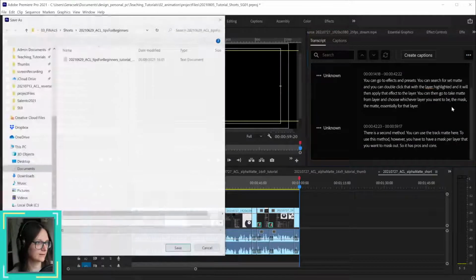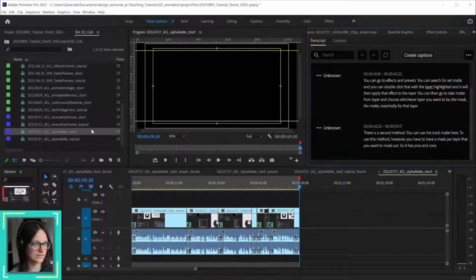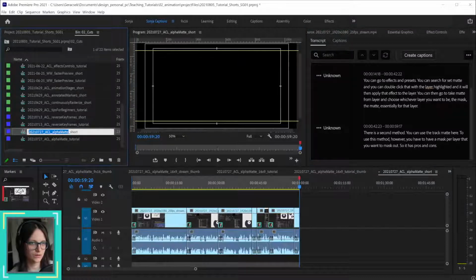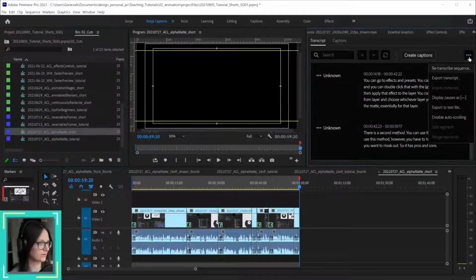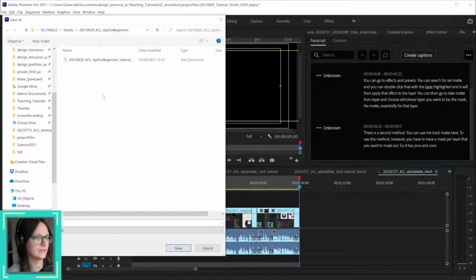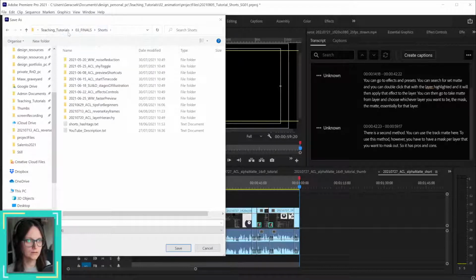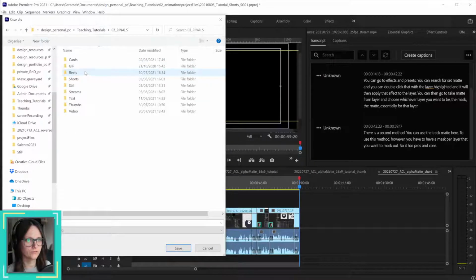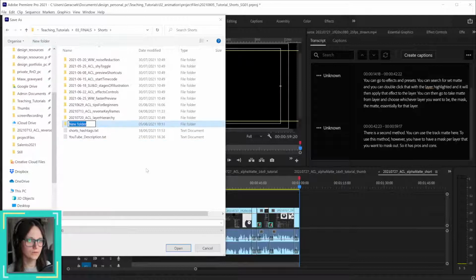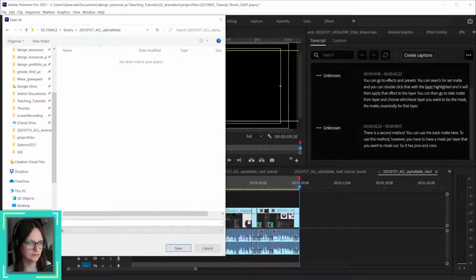I can immediately save that as a text file. What I didn't do is grab the name of this project, because I will be naming the text layer after that project, and I think I don't have a folder for that yet. Whoops, I went all the way out. So let's create a folder for that, and I can put that in here. And this is the short text.